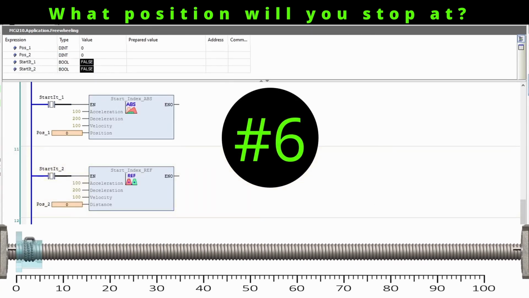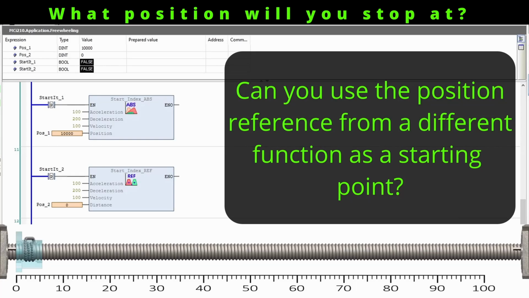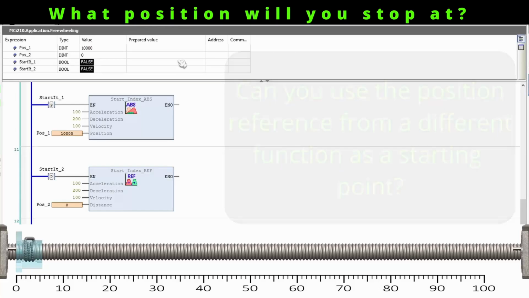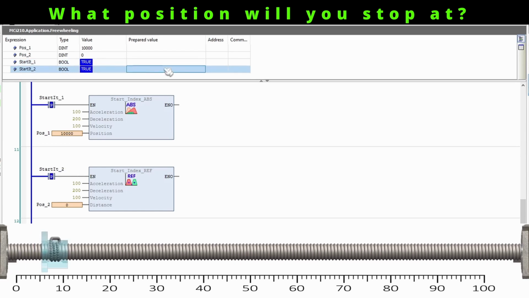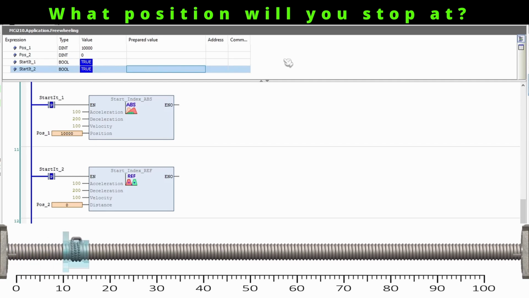Here's another piece of code. As you can see, we have two indexes. The top one here is an index absolute, and the second one is an index reference. This one here, we have it told to go to 10 inches, and this one we have it told to go to 0 distance. So we're going to start this one first, okay? And then we're going to start this one at 5 inches. What's going to happen? Think about it. Here we go. Where did it go? It went to 10 inches.